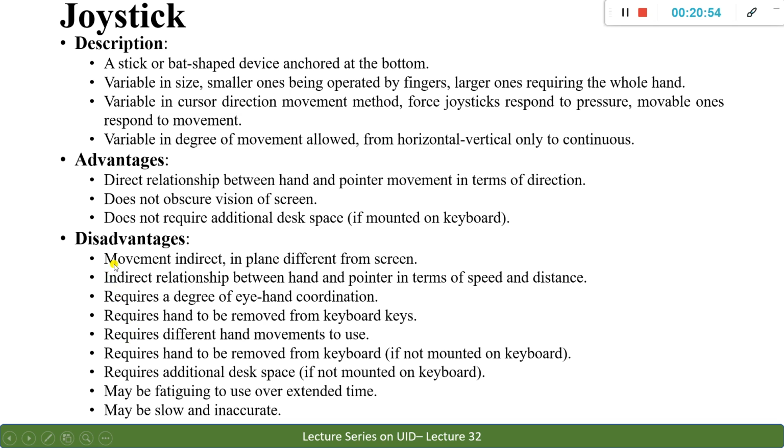First disadvantage is that the movement is indirect, in a plane different from the screen. Your screen is at a different place and your joystick is at a different place, so definitely you have an indirect connection between them. They are not directly placed on the screen, so whatever movements are there, the movements are happening on the desktop and not on the screen.